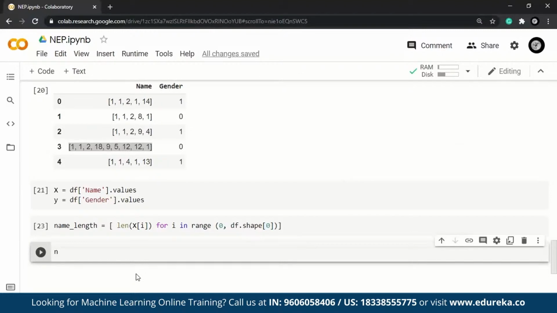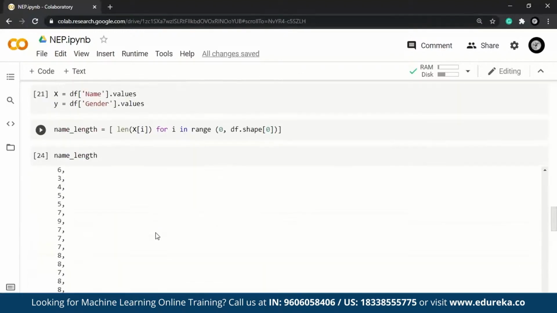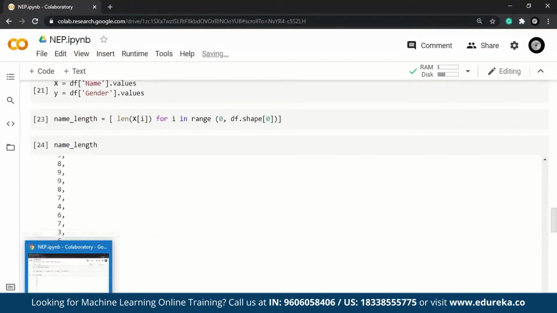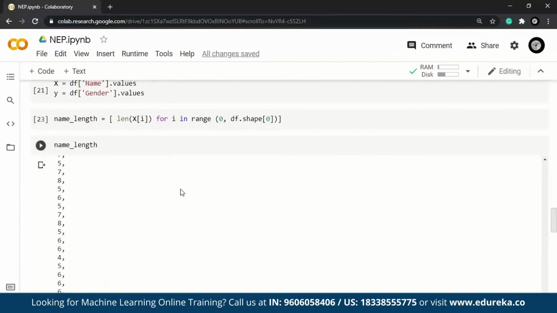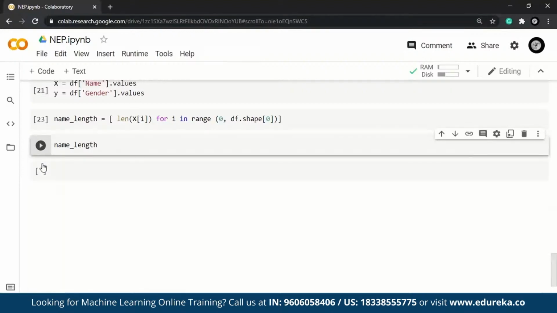Okay, so let me show you how this would look like. Name length, and let me print this off. So as you can see, this is giving me a list of names. So there are a huge amount of names. So as you can see, first we had 5, 5, and then 9. So let's now plot this and see how it would look like.